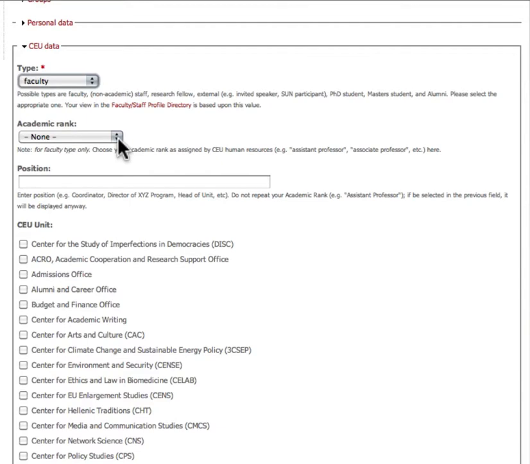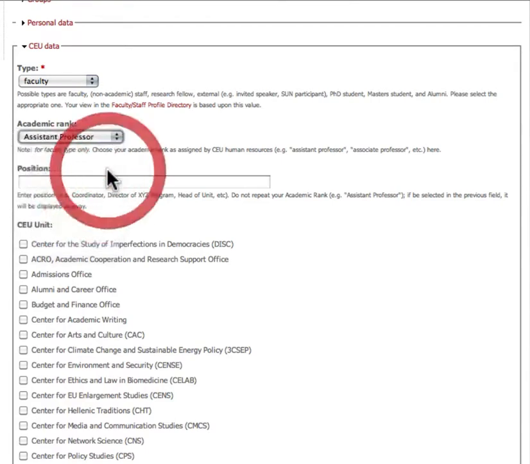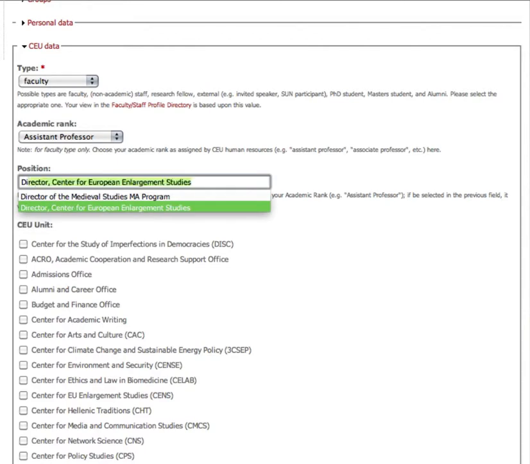Academic rank. If you are a faculty, then you have the academic rank option. They are listed here. For the purposes of this demo, I'm going to be an assistant professor. And then we have the position field. This needs to be filled in. This is if you have a title that's not related to your academic rank, but rather if you're the director of an MA program or director of a center or something else like that, you can enter that here. So I'm going to enter in director, Center for European Enlargement Studies, just for the sake of argument.